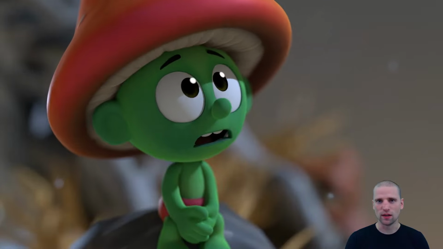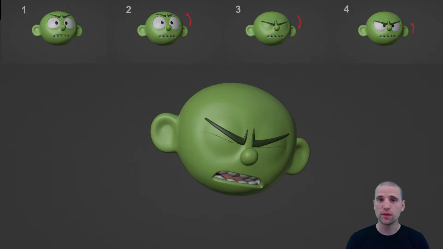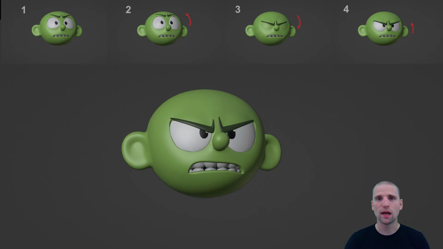Once your body animation is done, I move on to the face. Let's go ahead and start on the eyes together. I start with the expression, then add the blinks, and then the eye darts.